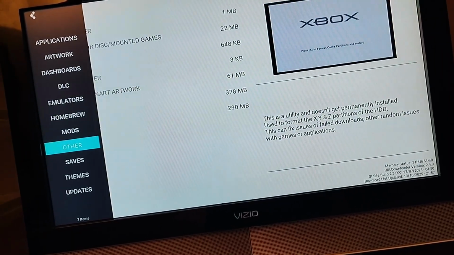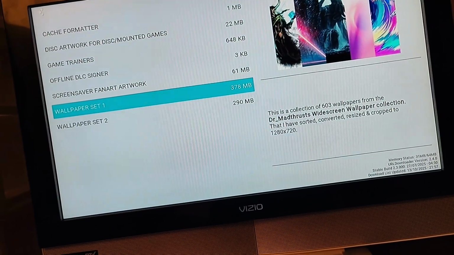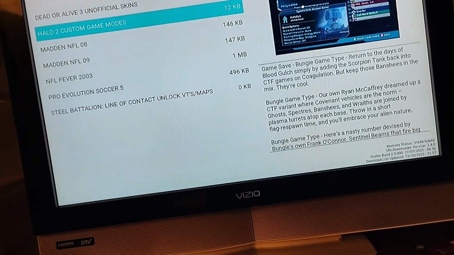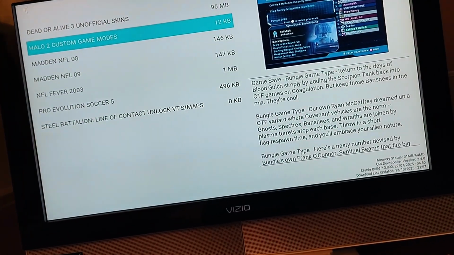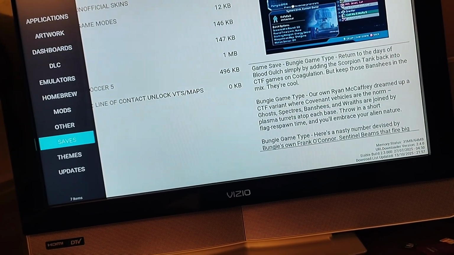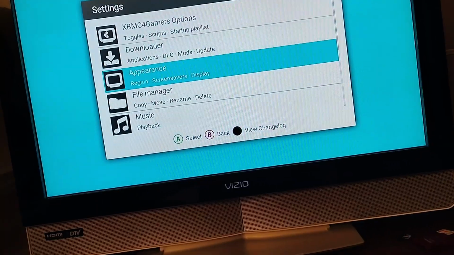And then same thing with others. This is for doing other stuff. So if you have wallpaper, you can do a lot of really cool stuff in the settings. And they even have save game settings. You can do custom modes, in-game saves, etc. So there's a lot of cool stuff you can do in here. You can change your artwork, your dashboards. There's a lot of really fun stuff. But the main thing we're talking about is doing that.